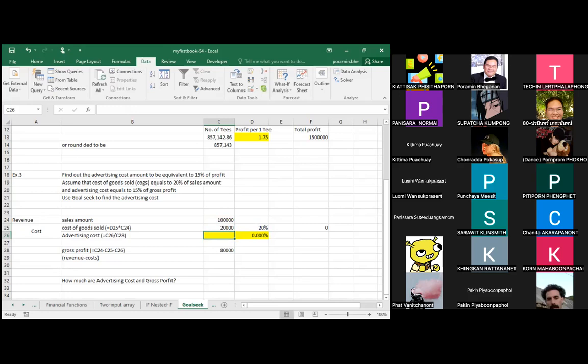Before we calculate that, we have to find gross profit first, and normally gross profit is the revenue subtracted by cost. We have one revenue, that is the sales amount, and we have two costs that are COGS and advertising costs. So to find the gross profit, it is the sales amount subtracted by these two costs. Here you can see that it is 80,000 for the gross profit currently.